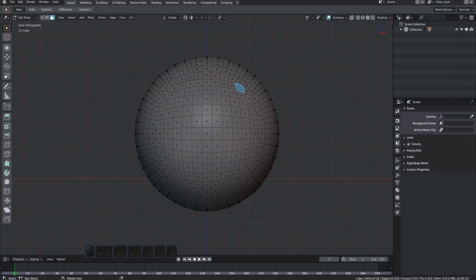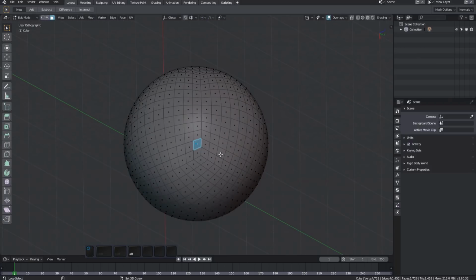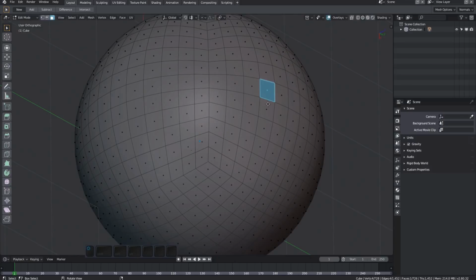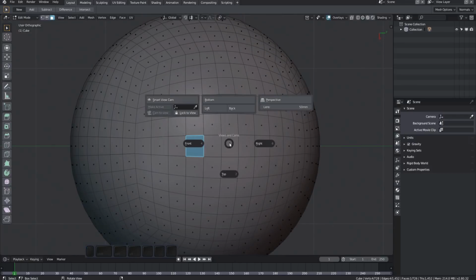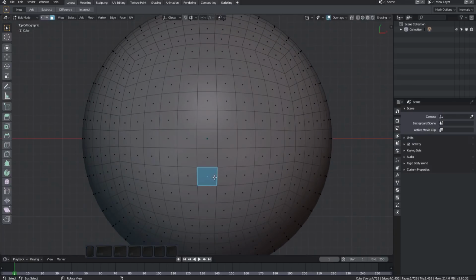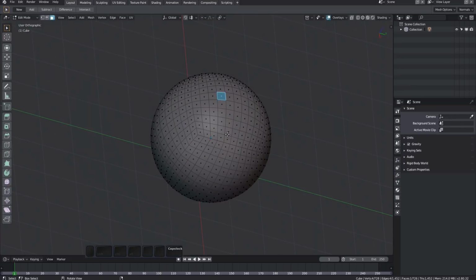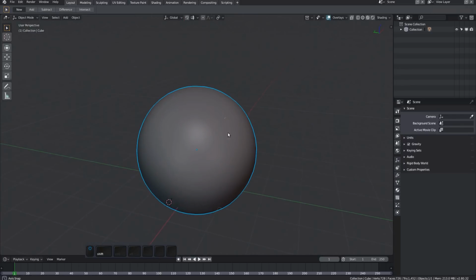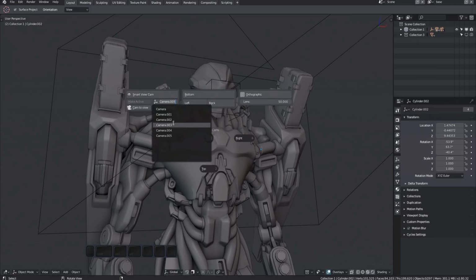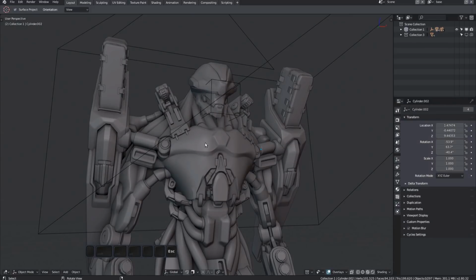The orthographic views can also be used with the Alt key pressed. It's especially useful with the top view, which, when Alt is pressed, will align to the current selection. This works in edit and object mode. There is also a drop-down menu to set the active scene camera by name.